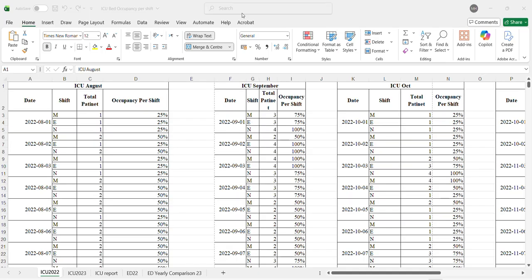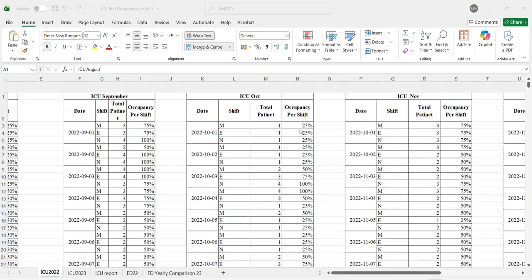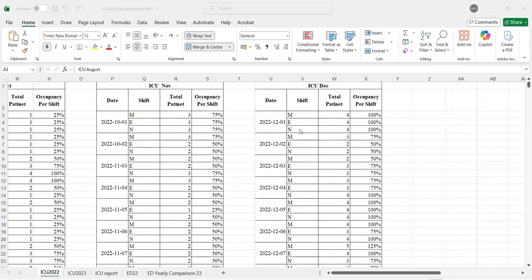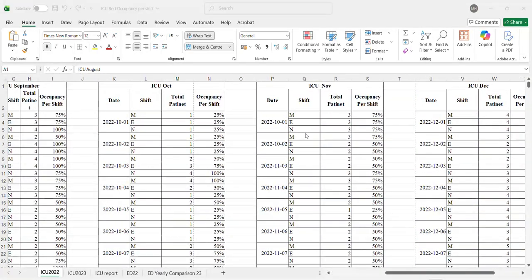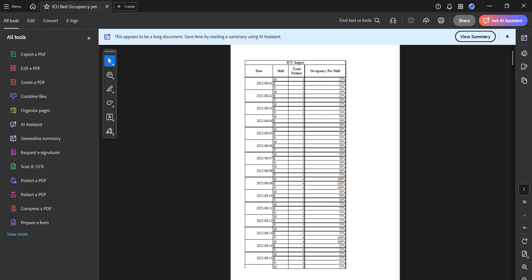Here is a hypothetical data which I have created. Here is the date, shift, total patient, and the occupancy of per shift. Here is the month of August, September, October, November, and December. So first we will convert this data into a PDF file. So here is a PDF file.